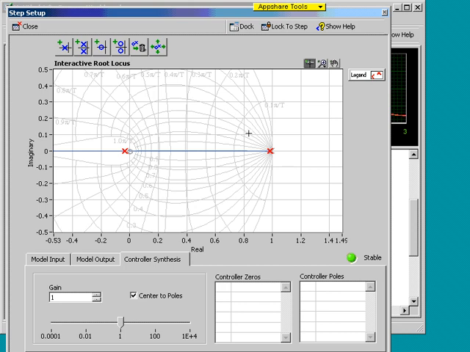Specifically, the graph shown here is a pole zero map that gives us an indication of the roots of the closed loop system, which in turn give us information about the stability of the closed loop system and what type of response the system will give us.